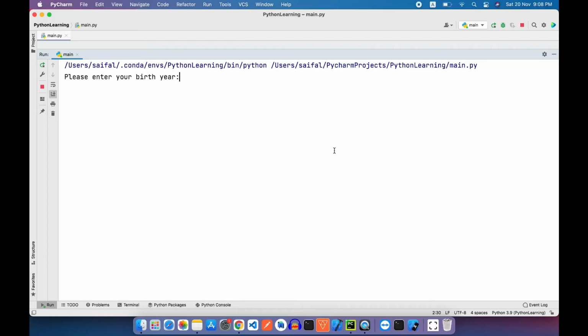Hey guys, so far the programs we made just show some output or result on the console and do nothing else. But this program is a little different. Here you can see on the terminal it is asking to type something. It says please enter your birth year.